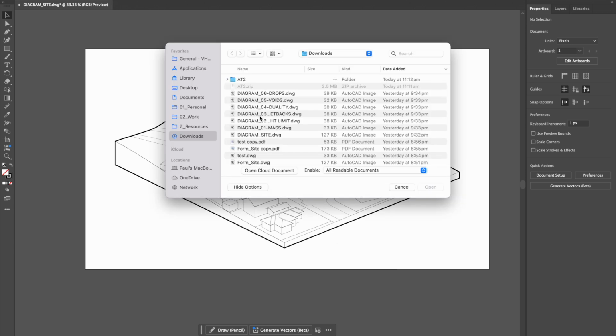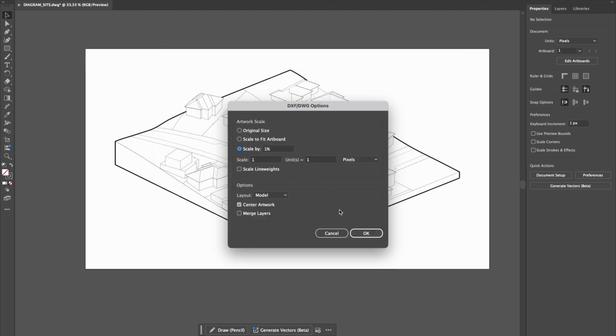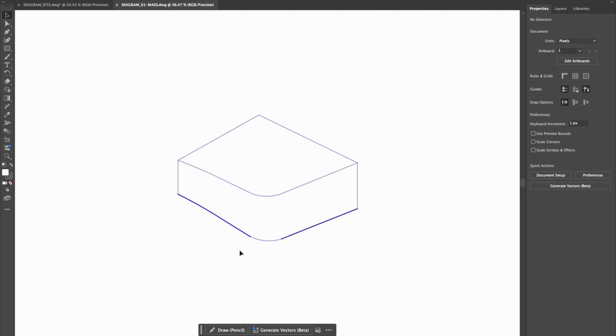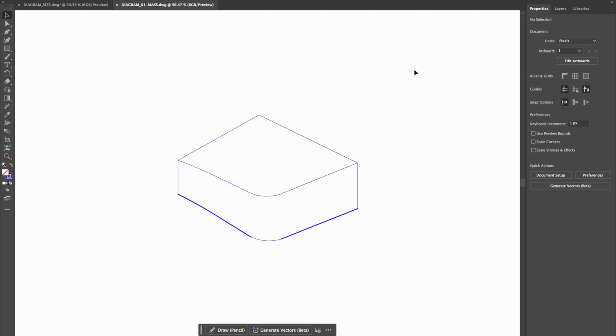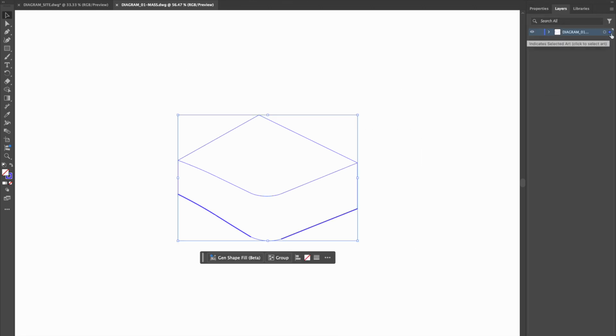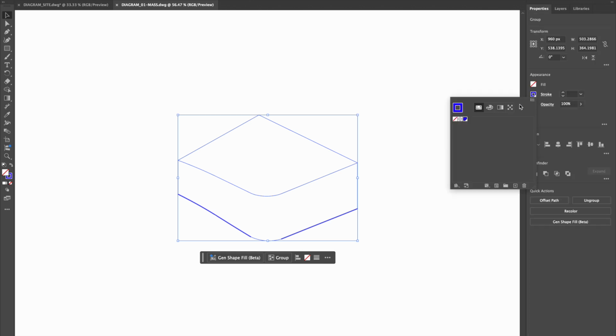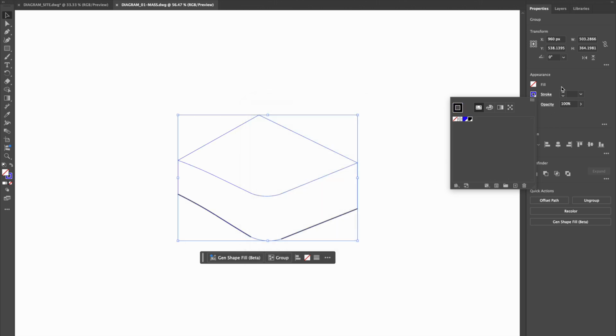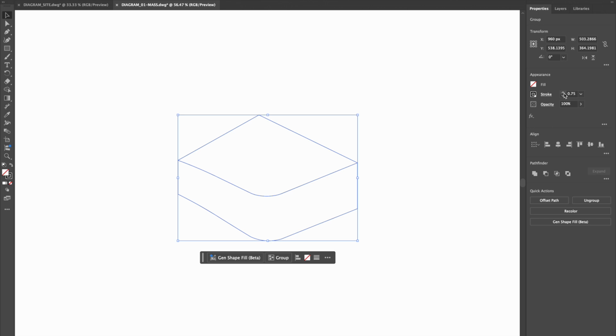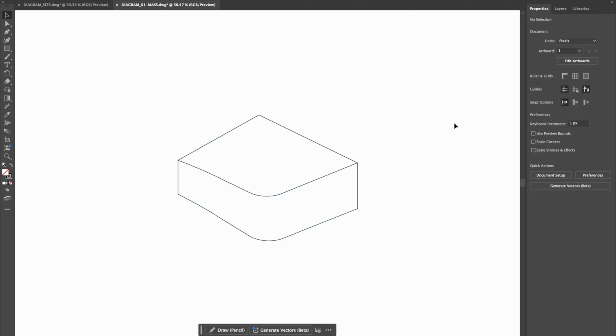I'm going to open up the second one, which is our mass. So I'll open that. Same deal, scale by 1%. Now I get something that looks like this. Now this time I can be a little bit more direct in my approach. So just go to my layers. It's all currently one layer. So I'm going to change this to a black color. Okay. And change the stroke. I'll start off with just a 0.1.